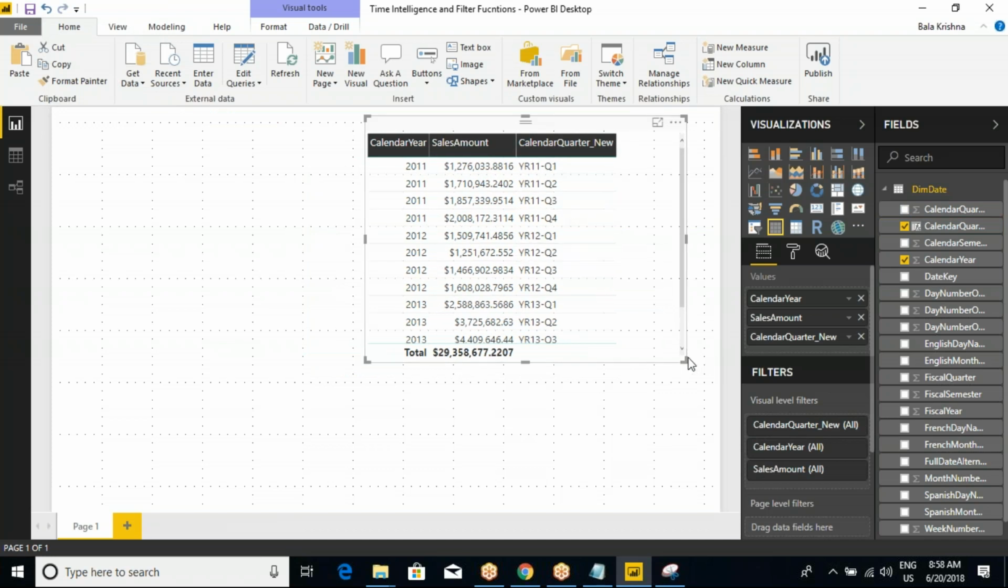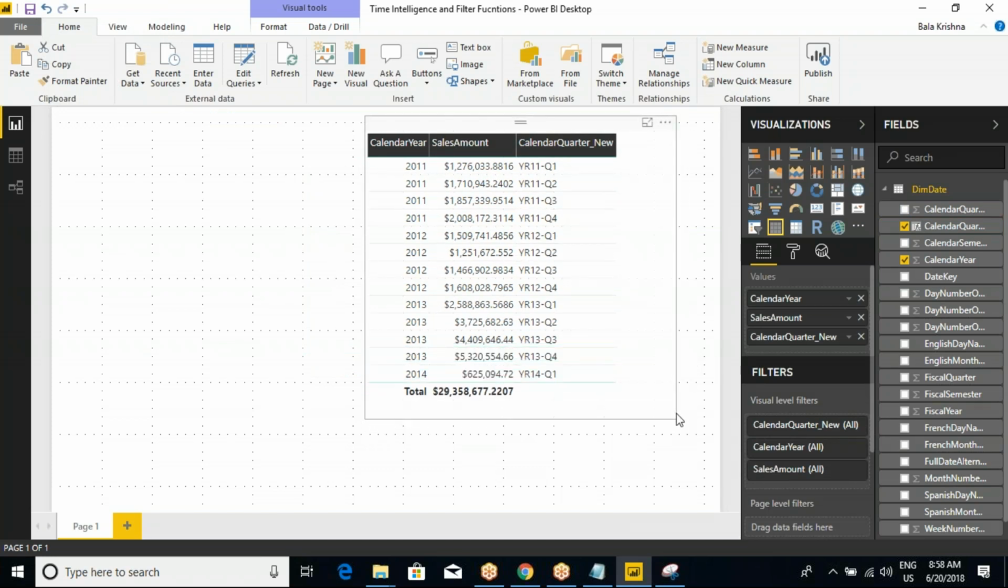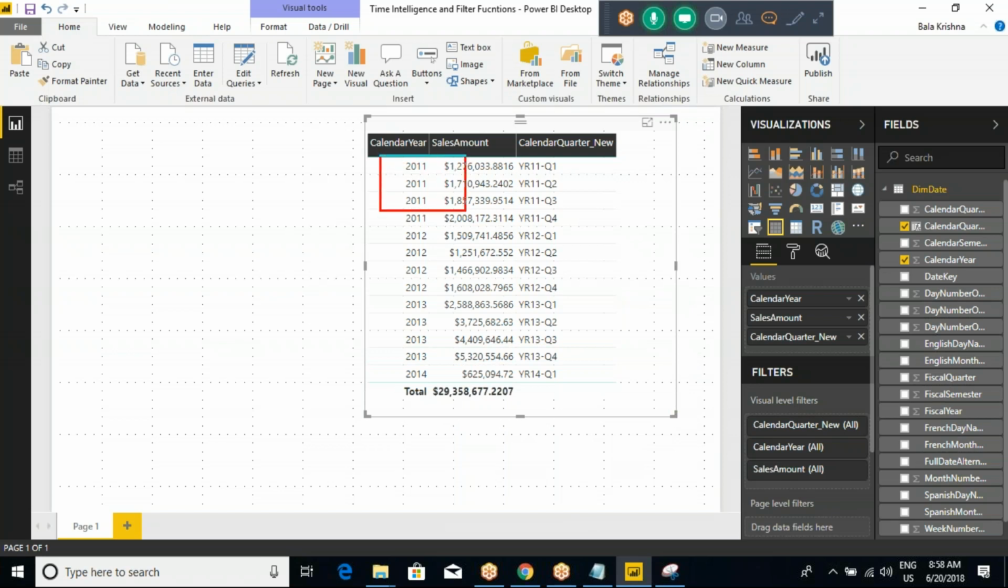Now tell me what is the granularity of the data? These words are very important. Granularity of the data is nothing but the quarter level. We are going up to which level? The quarter level. The quarter would be called the granularity.